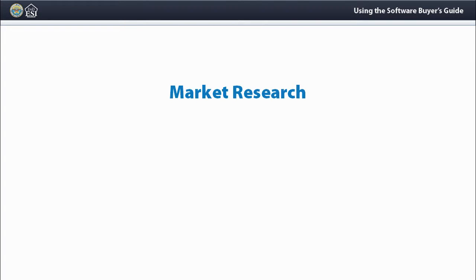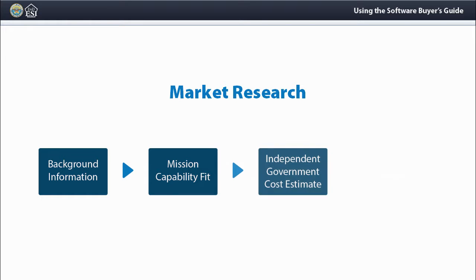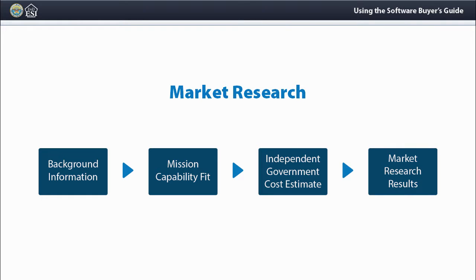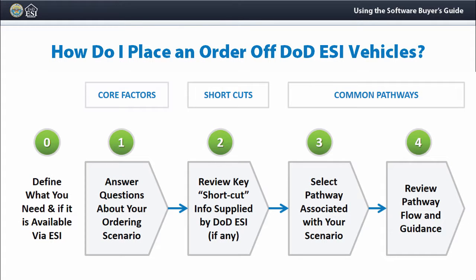The guide offers a 4-step approach to market research, including: first, compiling background information; second, explaining mission capability fit; third, developing the independent government cost estimate; and fourth, documenting the results of your market research. If market research has revealed that your requirement can be fulfilled by a DoD ESI vehicle, the guide will describe the process for ordering software from ESI.